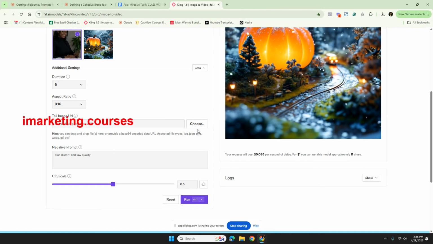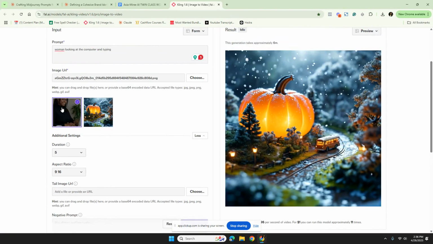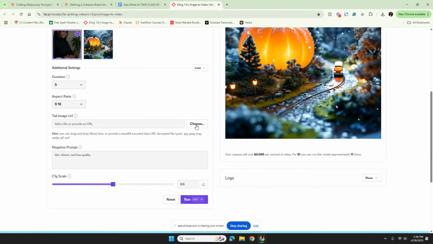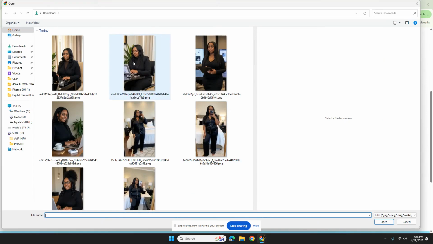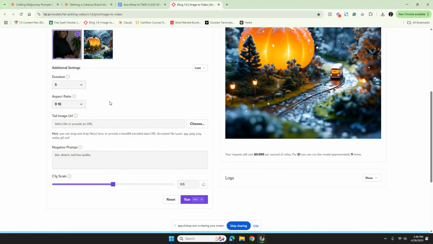You're going to leave this tail image URL. We don't ever need to use this, but just to tell you what it is, it's basically if you ever wanted to create a video where you want to end on a different picture. For example, let's say we wanted the video to start with this and she's typing on the computer, but we want it to end with another photo. We can put it there. I wouldn't want that because I want my photo to be the same, unless you were creating something. All right, so we'll leave that empty, and that's all you have to do there.